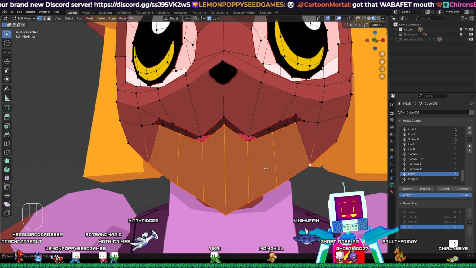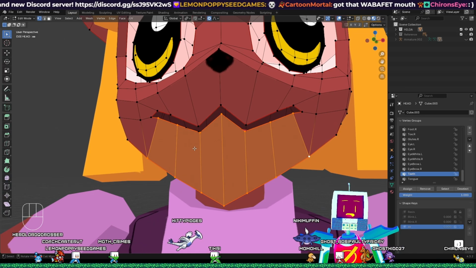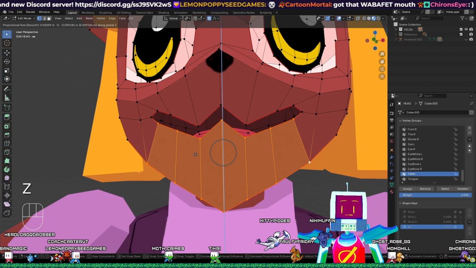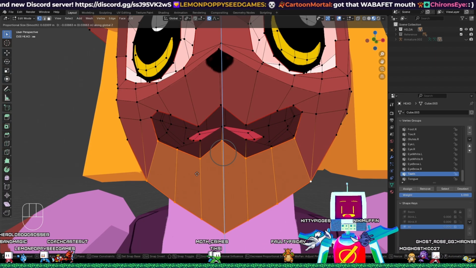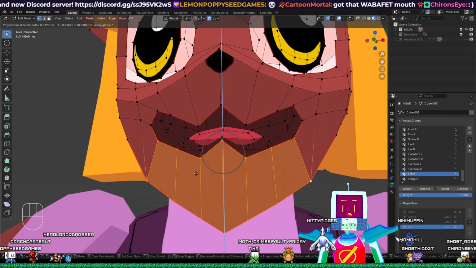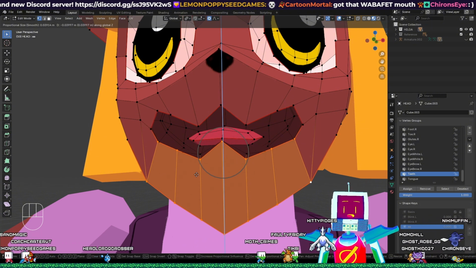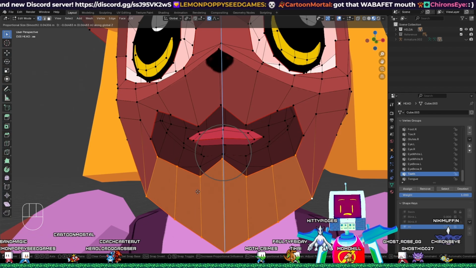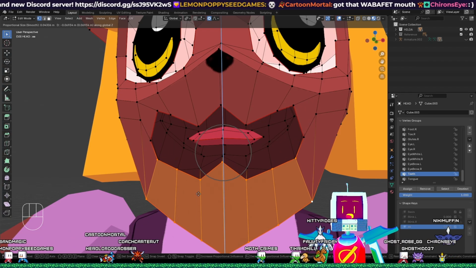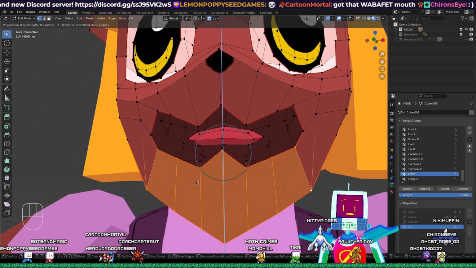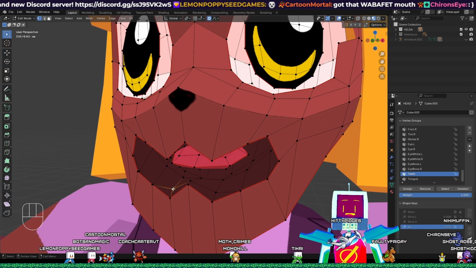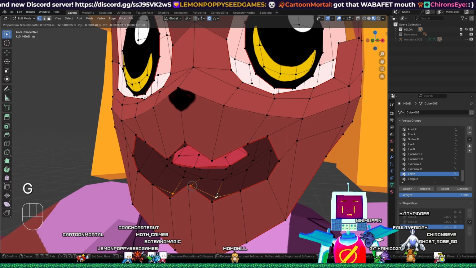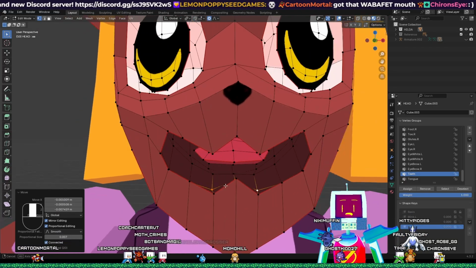Now I'm going to grab these visemes and hit G to grab and then lower it by Z. I have proportional editing on right now, which you can turn on or off with O. I like to use it for the initial mouth shape, and then get rid of it once I want to finesse the individual vertices a little bit more specifically.